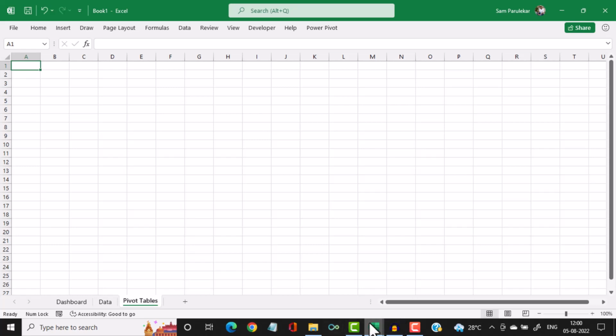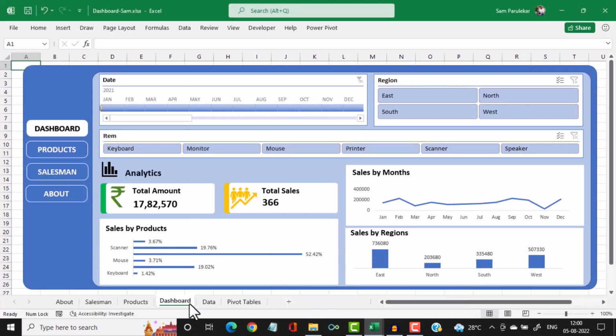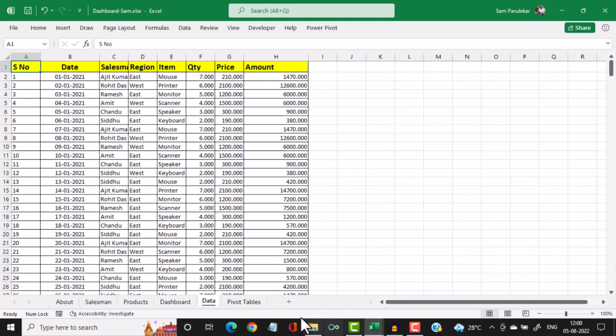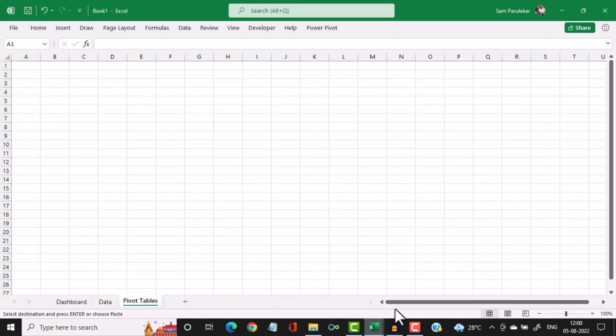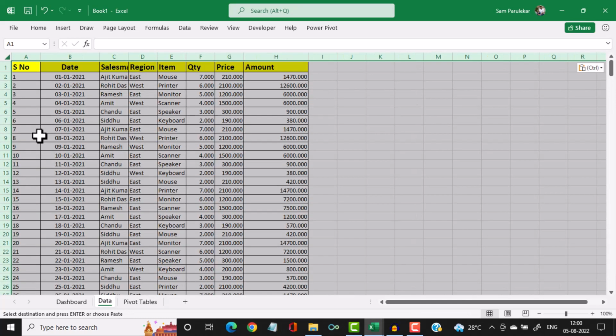Now I'll go back to my original sheet, and to save time I'll just copy this entire data by pressing Ctrl C and come into our blank workbook, and into the data worksheet I'll paste the entire data. Now we'll proceed with constructing the dashboard. So I will click on the dashboard sheet.